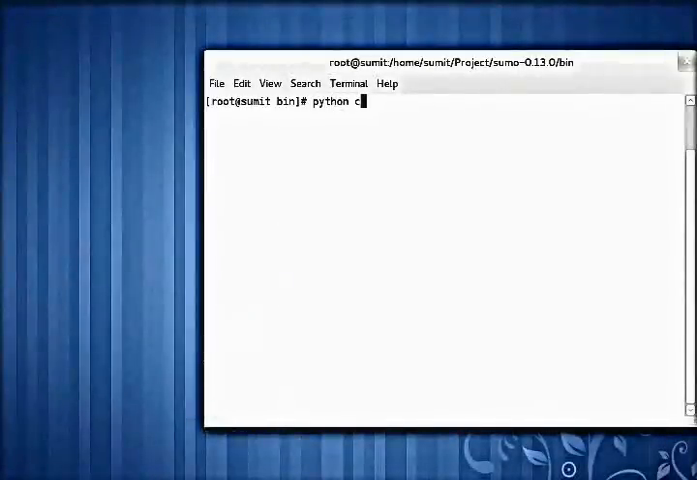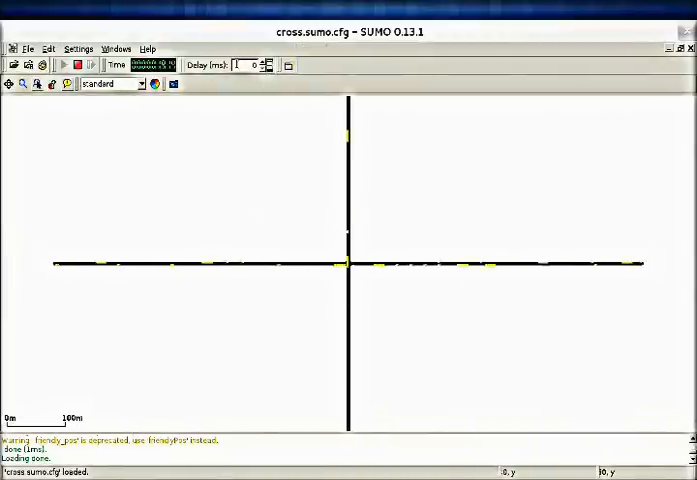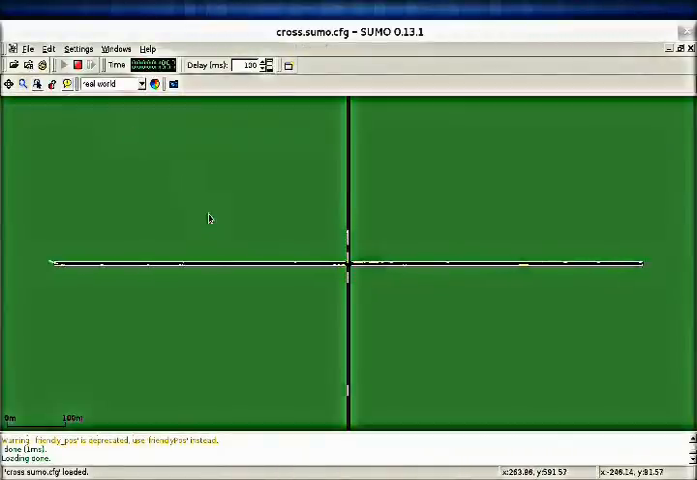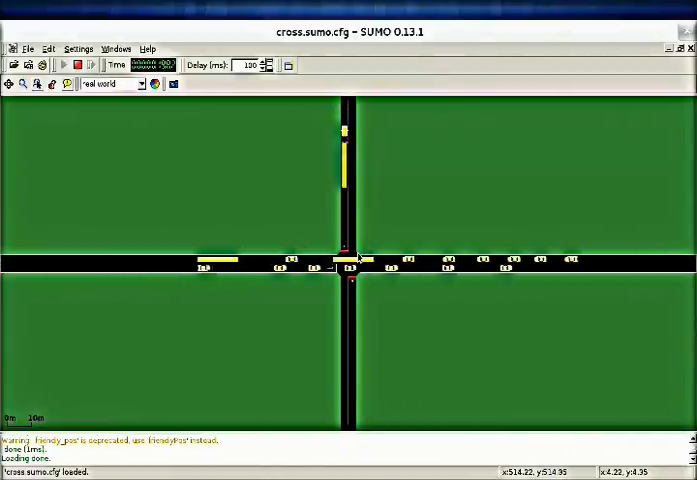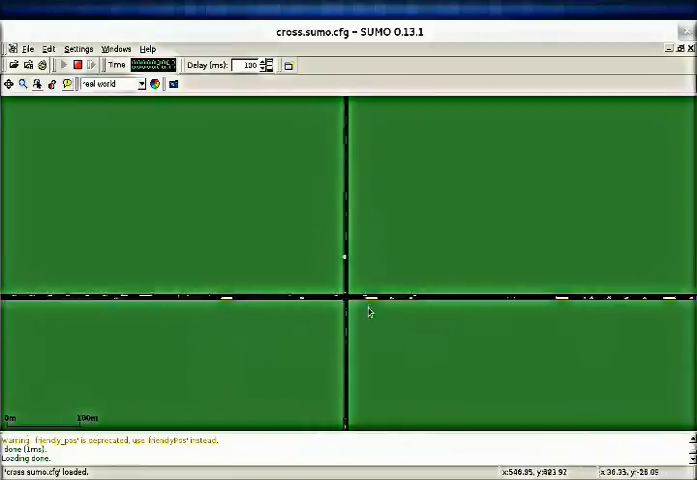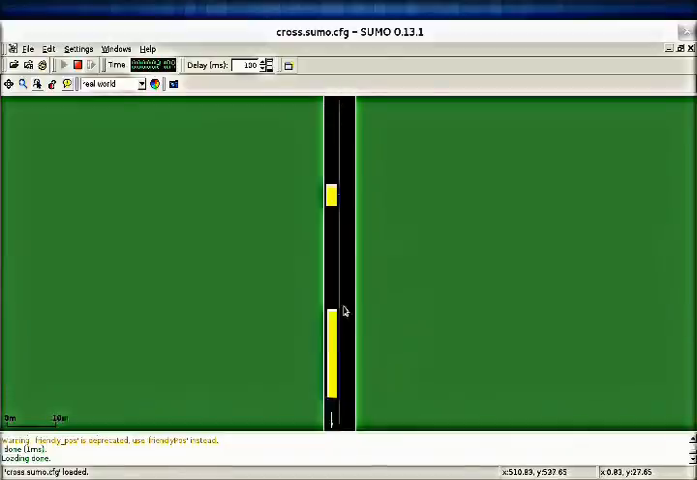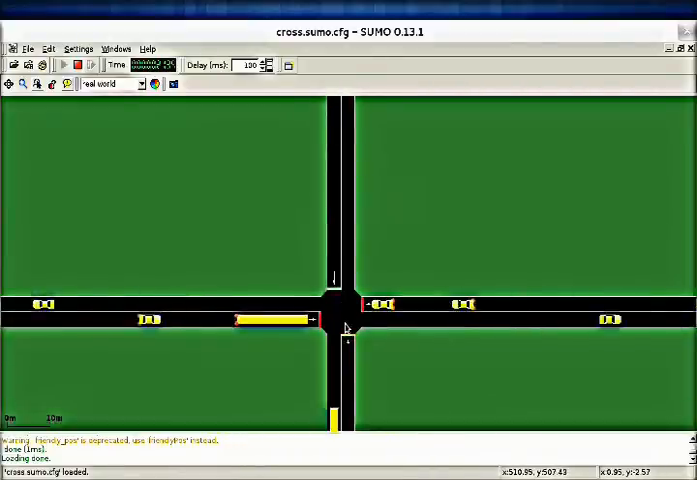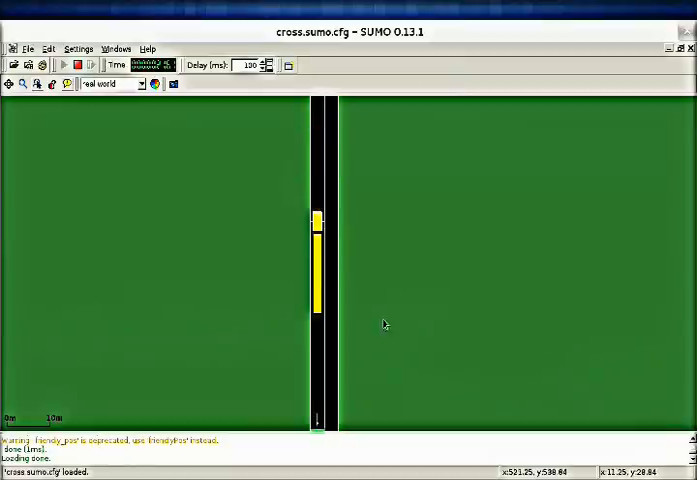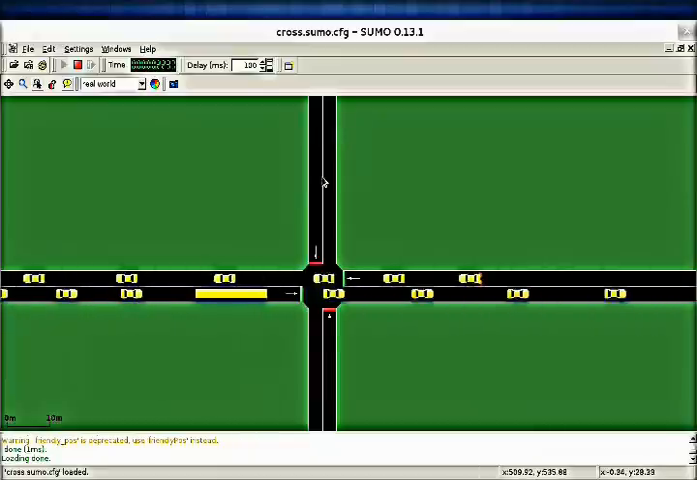This is the final simulation in which we run the simulation through a Python file. This is the simulation. In this we have used a detector. As you can see here, this detector will detect whenever a vehicle is on top of it and sends a signal to the traffic light. So whenever a vehicle passes, this traffic light will be green and automatically this will be red, which will allow the vehicle to always pass through this junction.